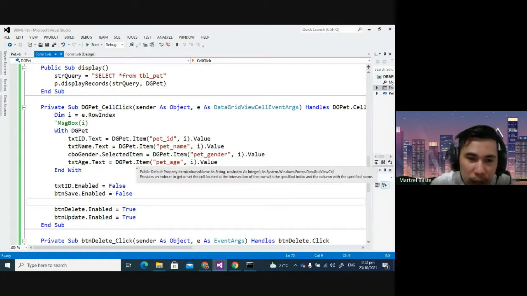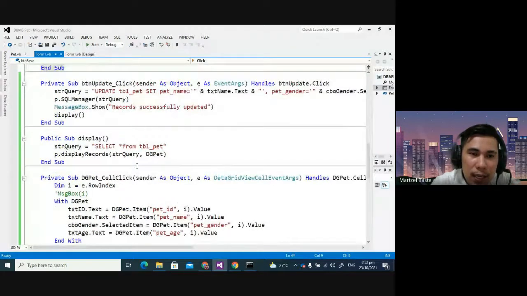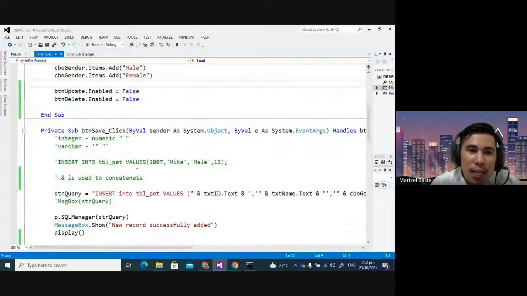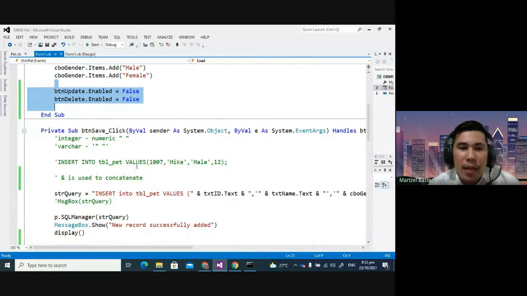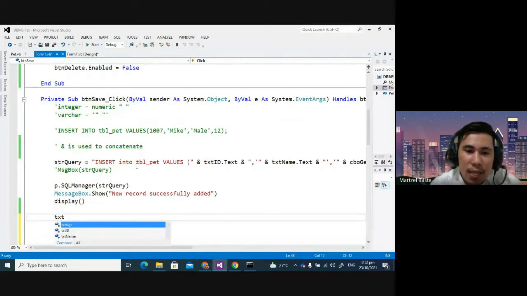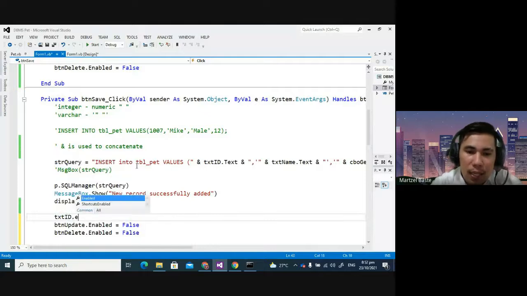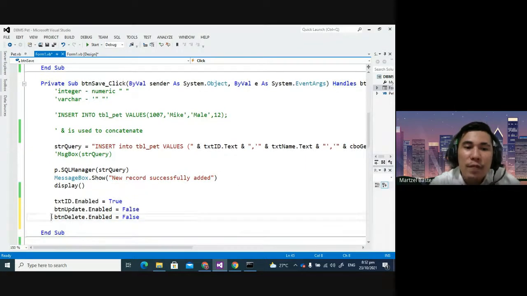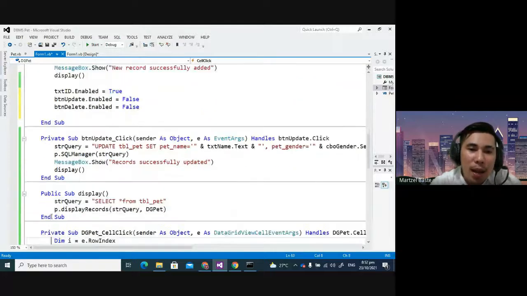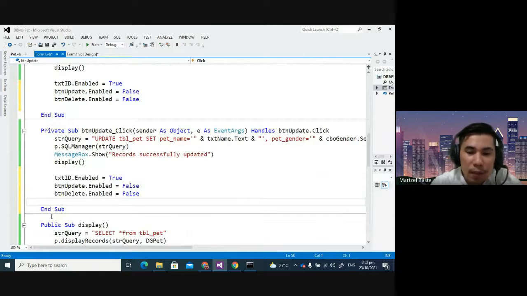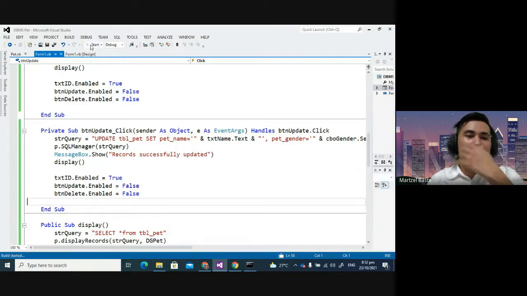So what we are going to do with that is, where was it? Okay, so copy this, then in the save, and then our txt id, that enabled is true. Okay? So this is the same thing, or you can make it a function so you don't keep going back and forth, I'll put it in update because you keep going back to update. Okay? So yeah, that's it. Let's try.